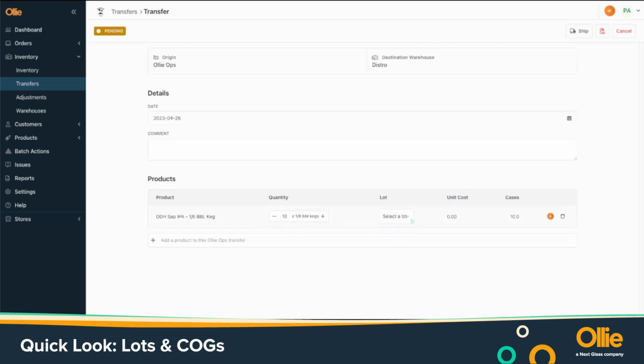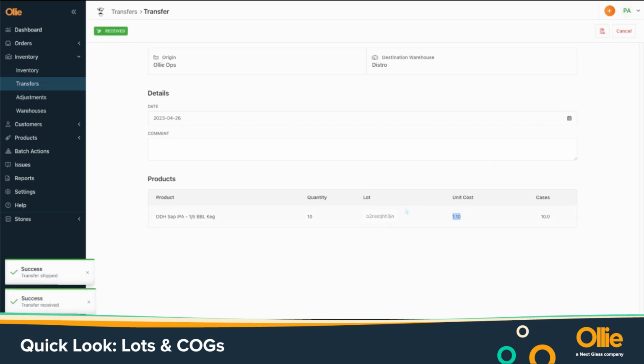so let's bring 10 in of our double dry hopped sap IPA, add it to the order, and then we can choose our lot codes that are living in AliOps. So this is our lot code, this is the test unit price for it, and we're bringing in 10. So we can ship and receive that as well, and that will show up in the warehouse.